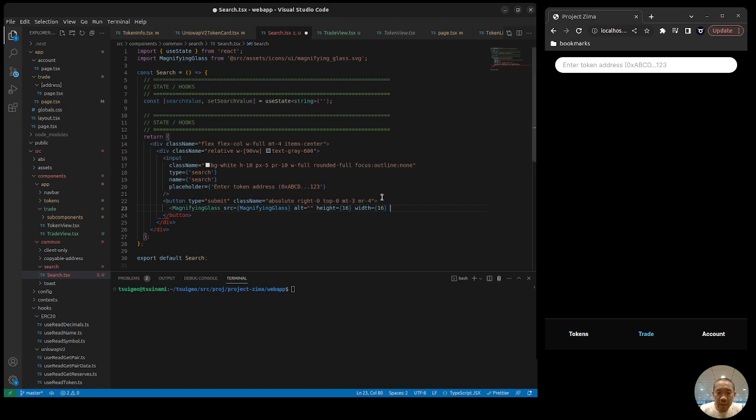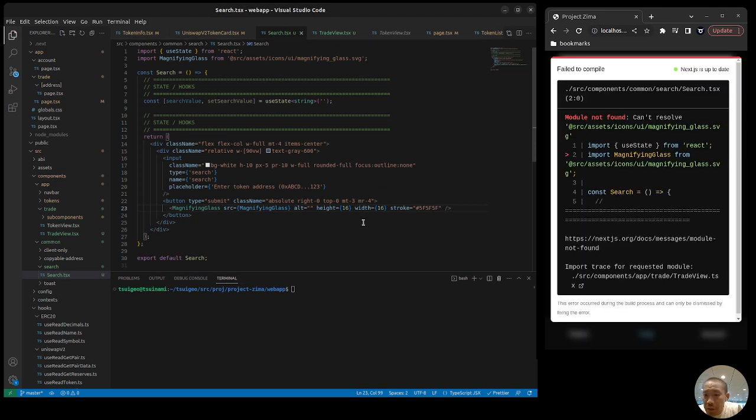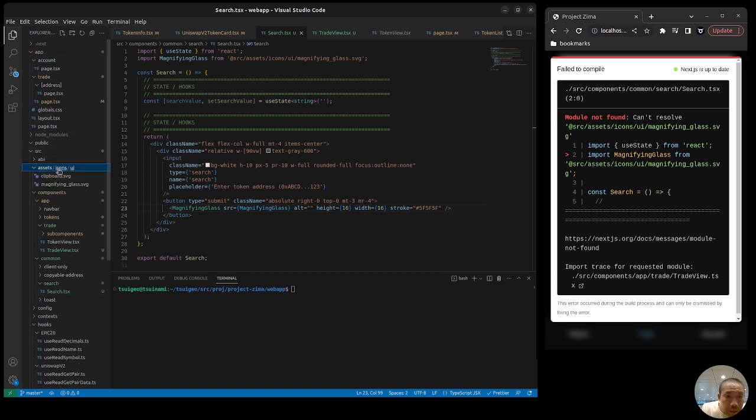Not height and weight, height and width. Let's make the stroke 5F5F5F. All right, let's see if this pops up. Nope, cannot find my magnifying glass. Why is that? Is it in here? App, source, assets, icons, UI, magnifying glass. It should be there, but let's see why it's not.